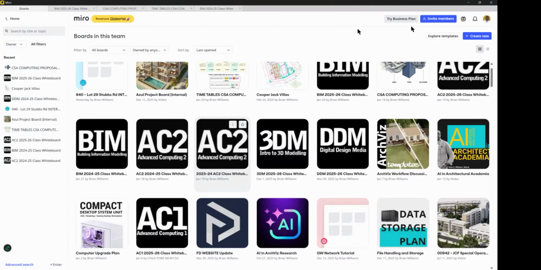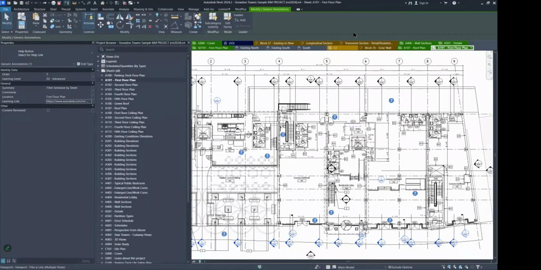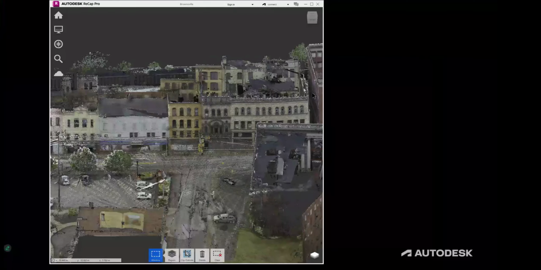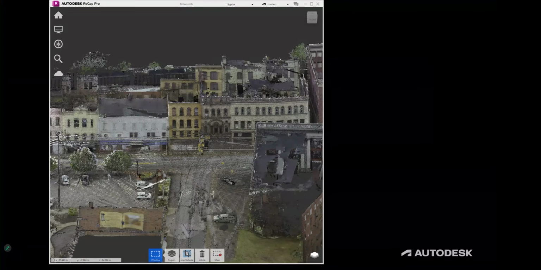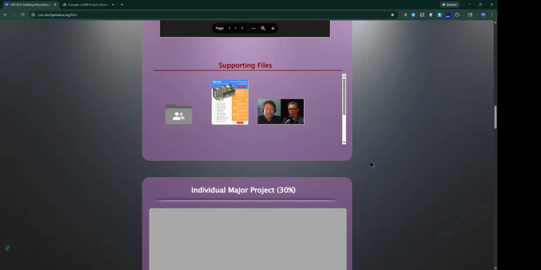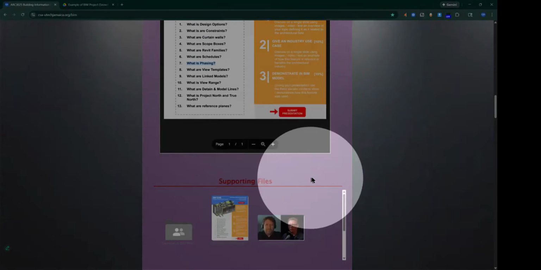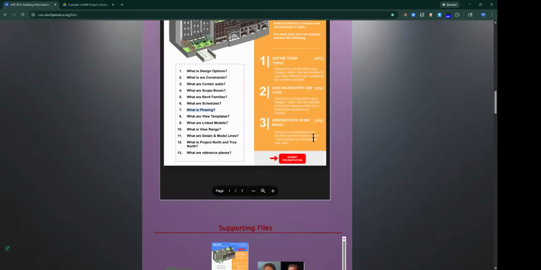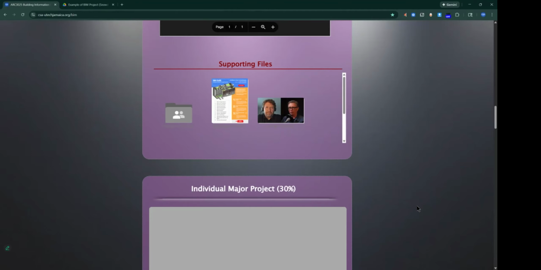So where's the link for that video? It is on the website. So if you go on the website here, it's under supporting files, right? So here's the assignment. It'll scroll on a little bit more to supporting files.